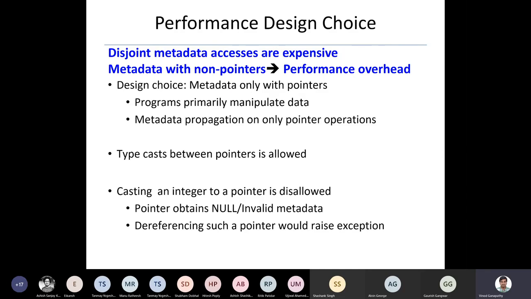So this is a performance design choice that this particular system made, which is that metadata is only going to be stored with pointers, and you're not going to store metadata with integers, and this might end up breaking programs that actually cast pointers into integers and then perform pointer arithmetic with integers. So casting an integer to a pointer is disallowed, and that's a particular design choice that this paper made, and so it might end up breaking programs that do this, but it's a trade-off that this paper made.